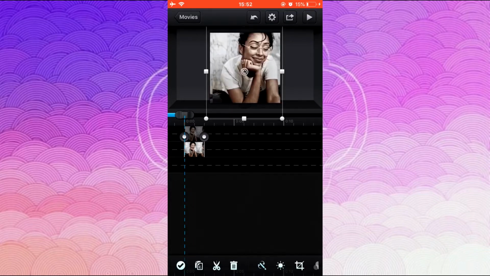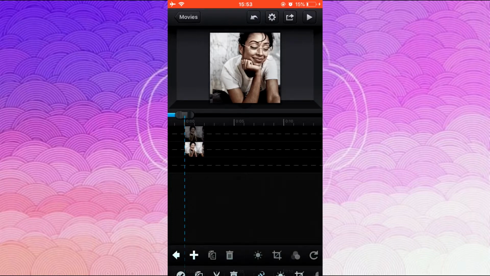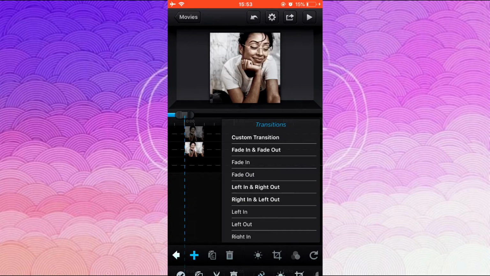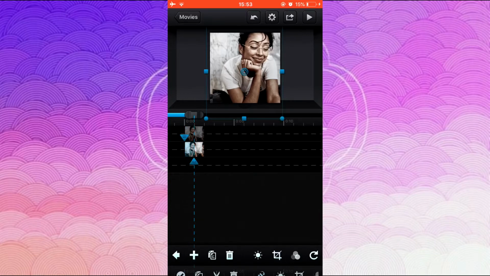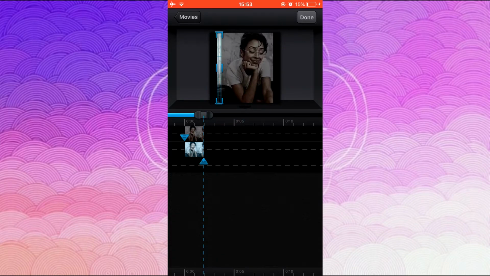Then click done. Then you're going to click the little wand button, and then click the plus button, custom transition, yes, and drag the blue bar until it's at the end, and double tap at the second arrow, and then click the crop button and slide it across and click done.